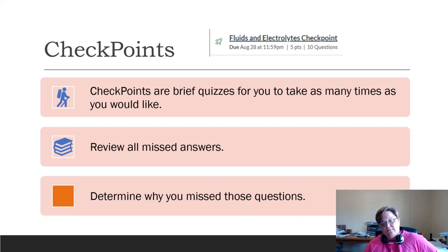Use your reading more specifically. So if the question that you missed is about osmosis, then go to the textbook and read about osmosis. You don't need to read the whole chapter again, but read about osmosis and figure out how you missed the question. What was that piece that you had backwards?